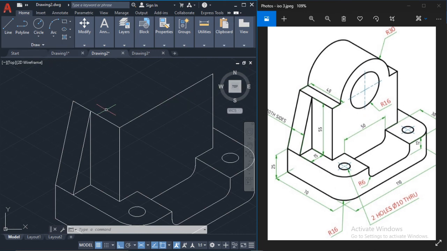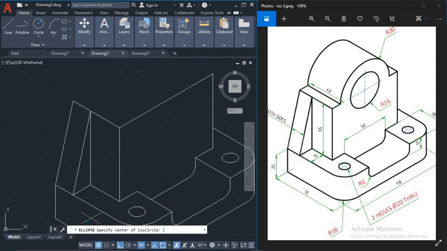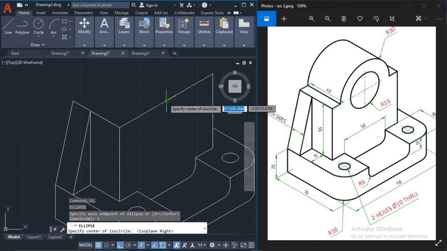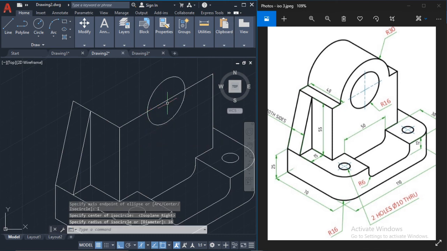So what we'll do is to select ellipse, type I for isocircle. We can type I or click on isocircle. Let me do Control F5, yeah, and then I can click on this midpoint here, and the radius is 16. So for here, I'll type 16, and there we have the small circle.